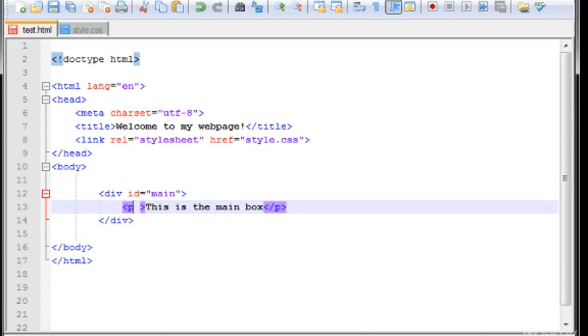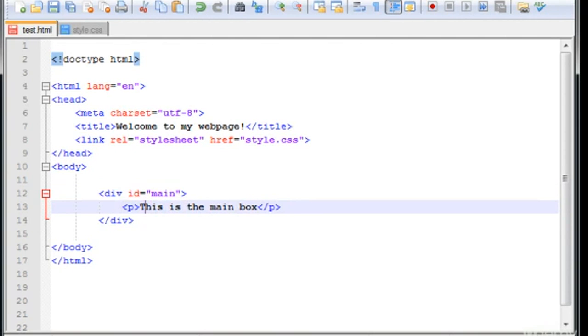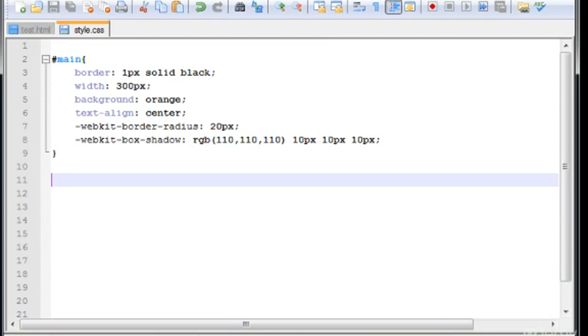So the first thing I want you guys to do is inside the div ID main, in the paragraph, let's give this an ID. I'm going to show you how to create text shadows. I'm going to create a shadow for this text here. So we have to give an ID, and here you can type text. Let's save this. Let's go to style.css and let's grab the ID text.